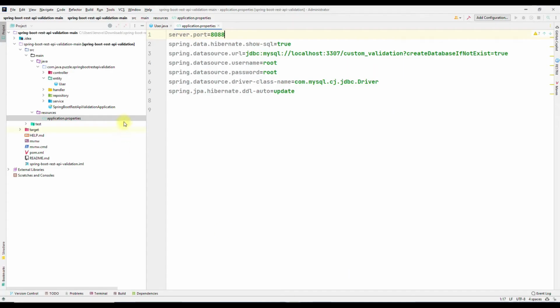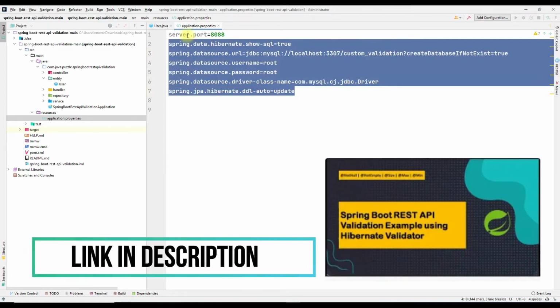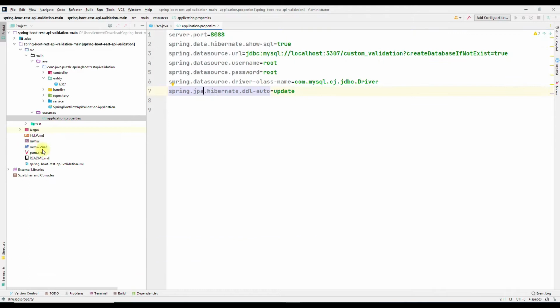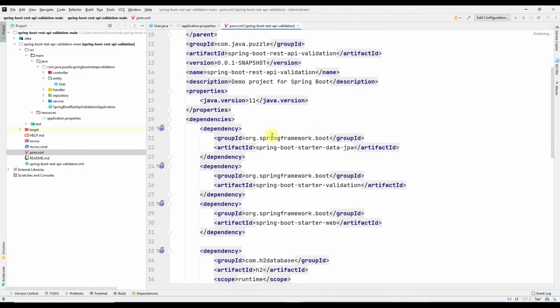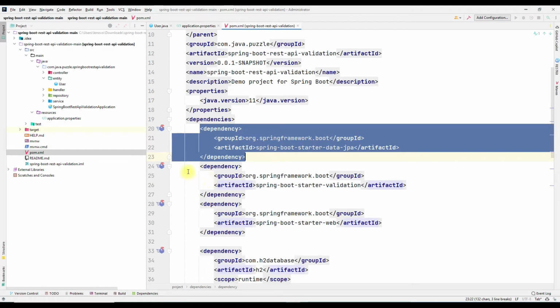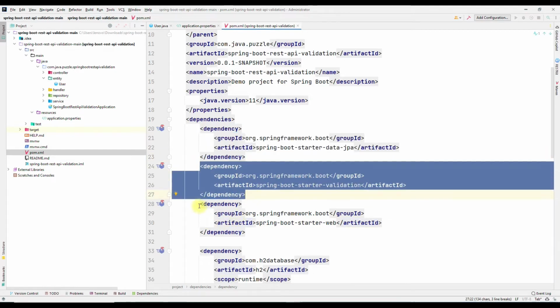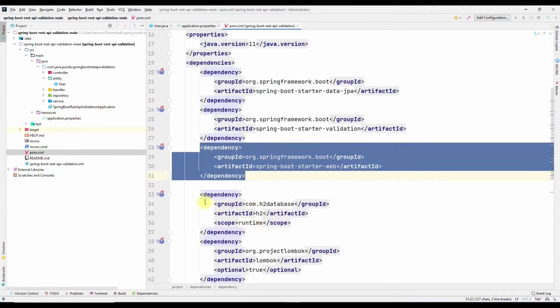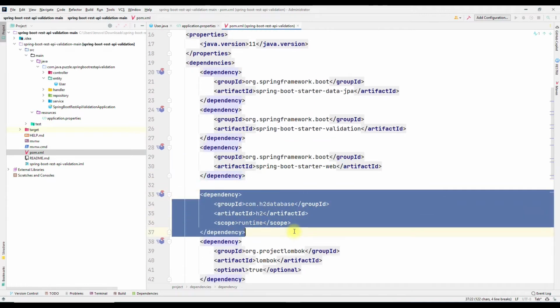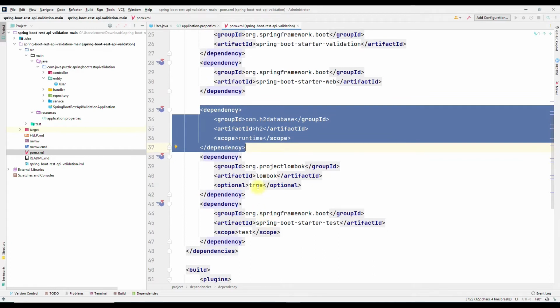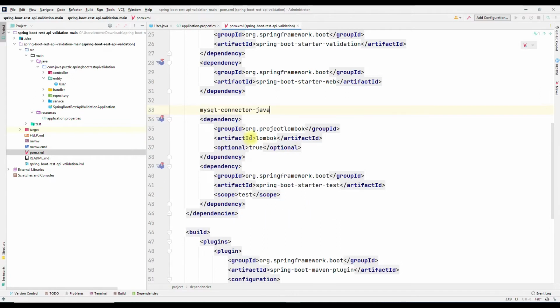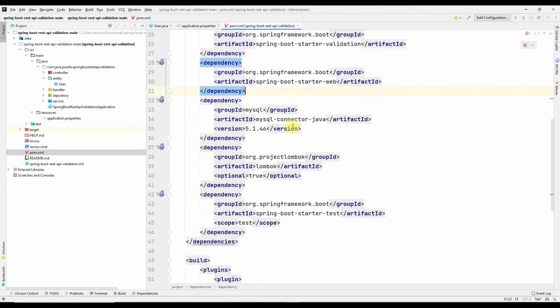So here I just cloned this repo. My database name is custom validation. I added MySQL and let me show you the pom.xml. Inside the pom.xml we have Data JPA, starter validation, and starter web. We used H2 database there, but now I just removed it and I will add the MySQL dependency here. Type in here, control space, and MySQL connector. Let me run this.